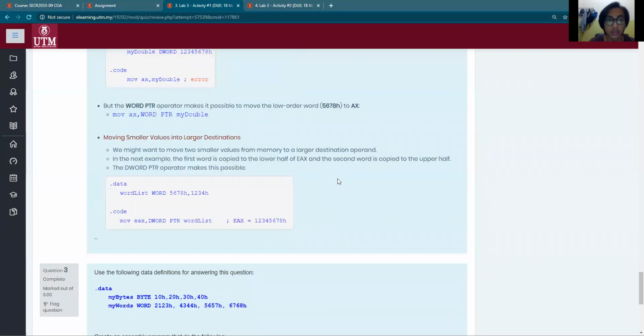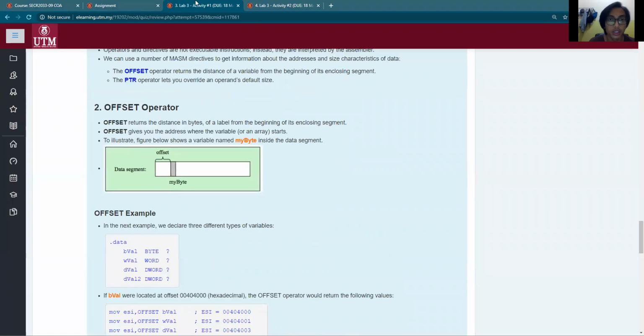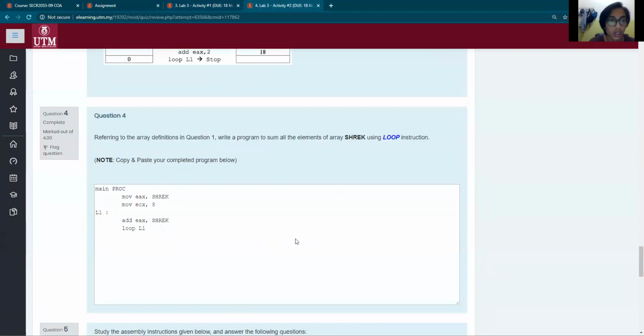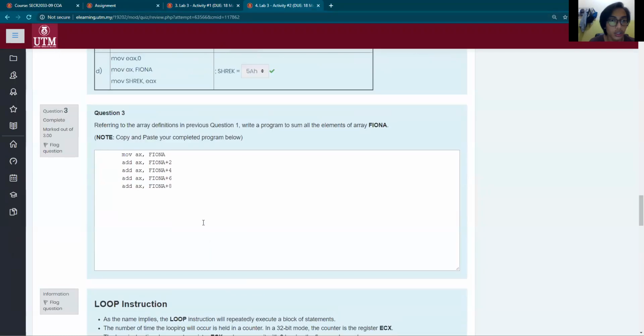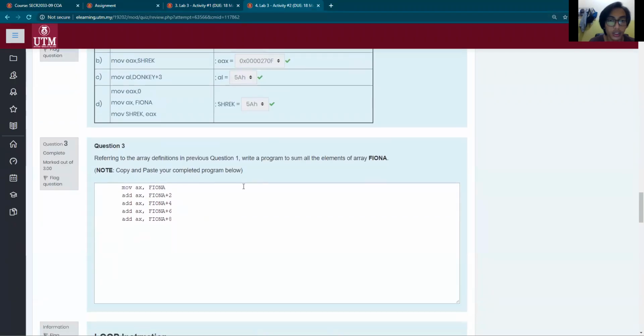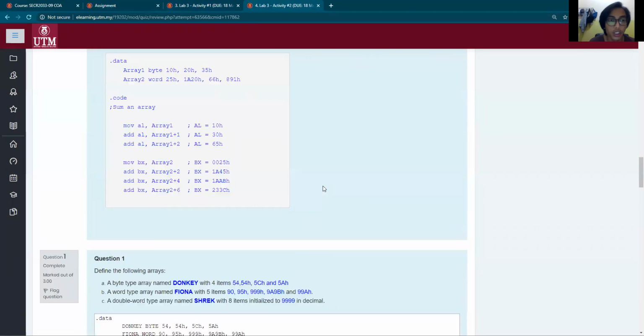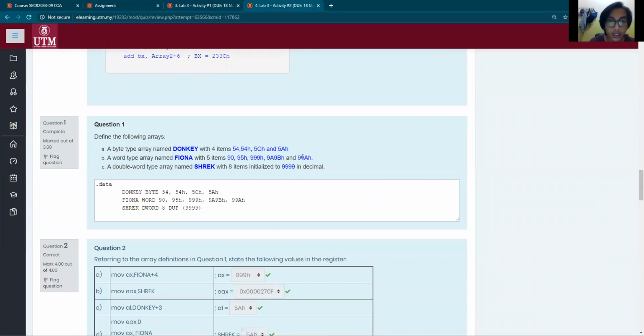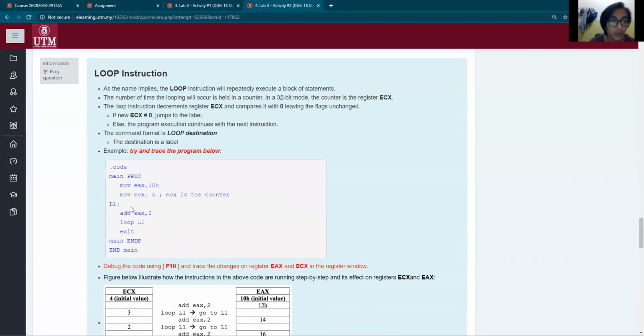the other activity, which is Activity 2. I will start from Question 3. Here in Question 3, you can see the question is to write a program to sum all of the elements of array Fiona, which is the array of Fiona from this Question 1. So I will just type the data of Fiona.